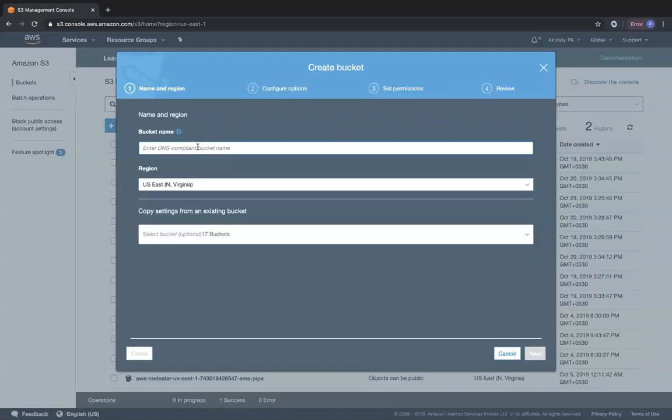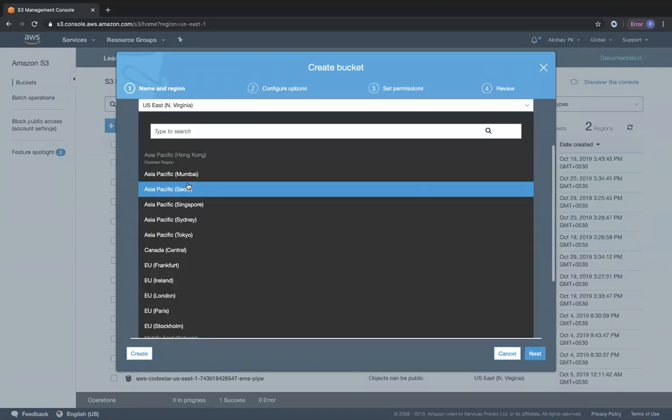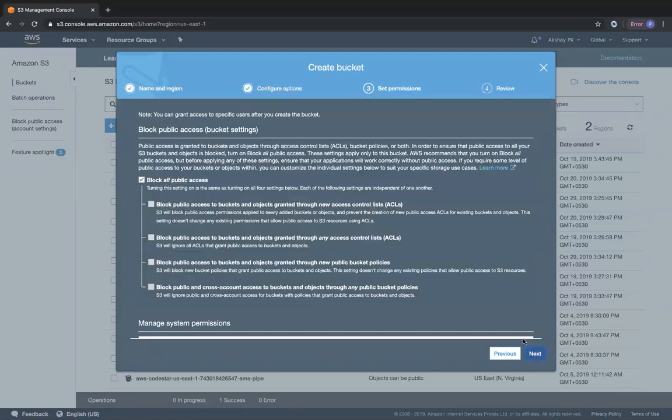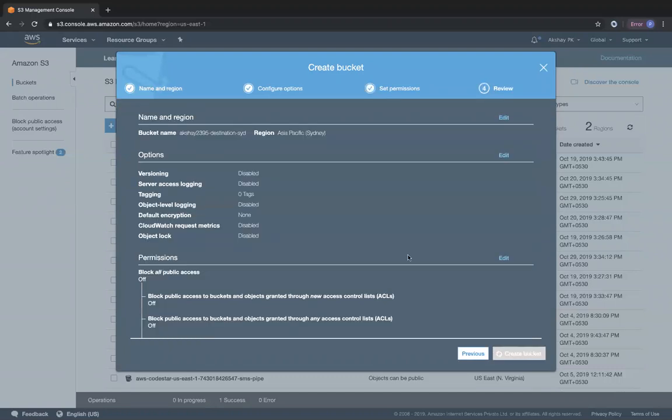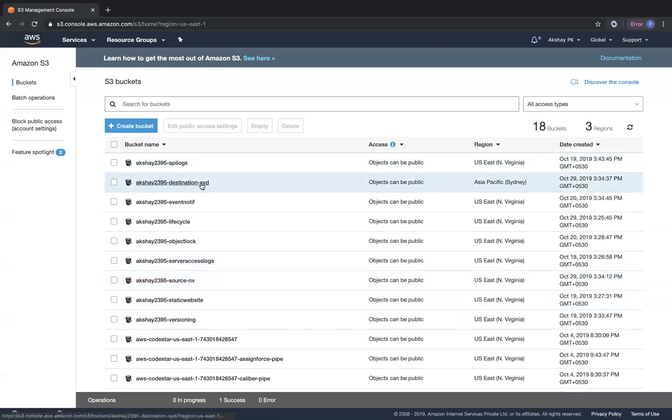Similarly, I'm going to create another bucket called the destination bucket. Akshay 2395 destination SID for Sydney. So I'm going to go ahead and choose Asia Pacific Sydney. You can see that these two buckets are in two corners of the world. Okay. I'm going to click on next. I'm going to click on next. Disable this block all public access. Click on next. Click on create bucket. Okay. So we have both of our source and destination buckets over here. The destination SID bucket is in Sydney and the source bucket is in Northern Virginia.